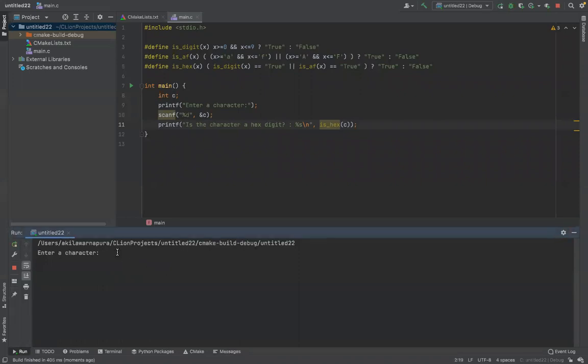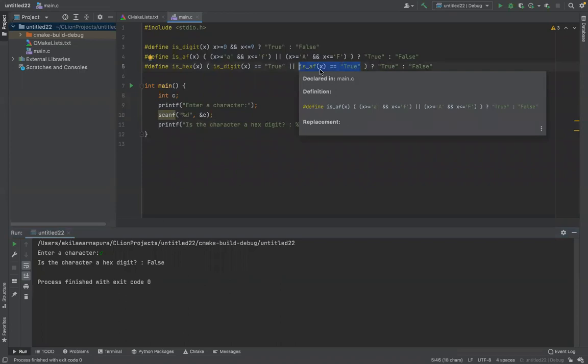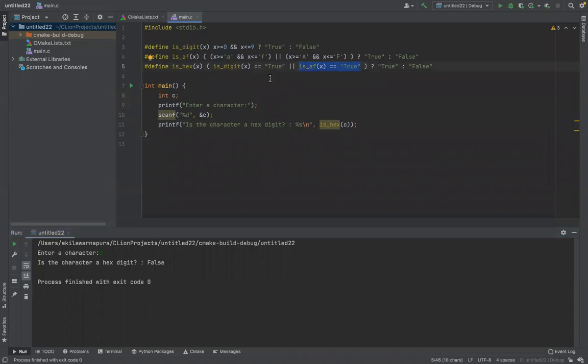Likewise, put a hexadecimal character. Let's say D. You know D is a hexadecimal character. It belongs to A to F. Again, it is shown as false. What happened? Is digit true, is A to F. D should be true, no? Yeah, I think sometimes there is a misunderstanding with this part and this part.